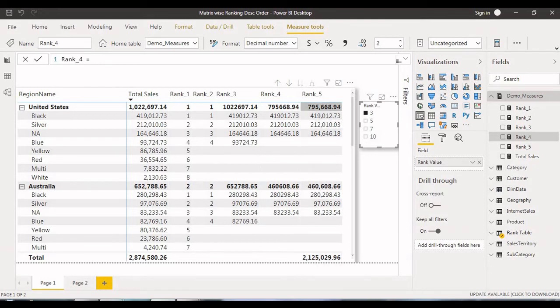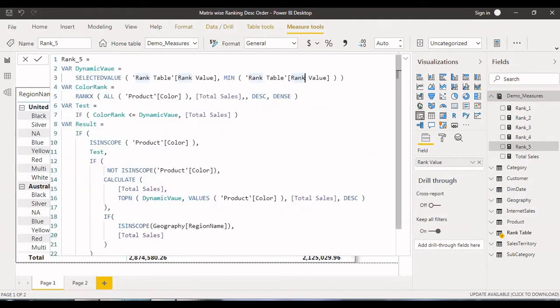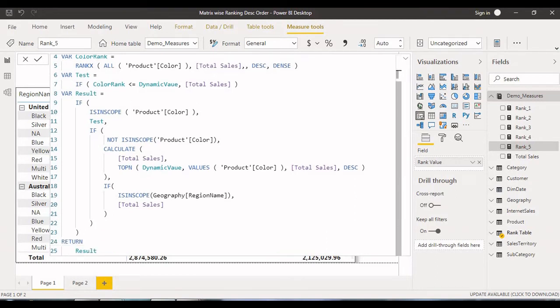So for that I have created a different measure. Here I will show that. Go to Rank_5. Again here I have created different variables, same as I explained previously. The difference is that I have written some of the logic differently. If the color is in scope, I return the test variable. If the color is not in scope, I calculate dynamically. Again, if the region is in scope, I return the sales. Likewise, I have written this expression.